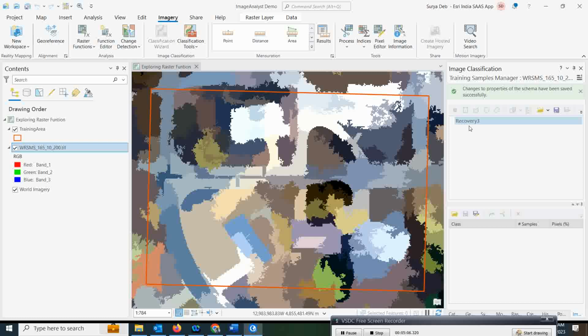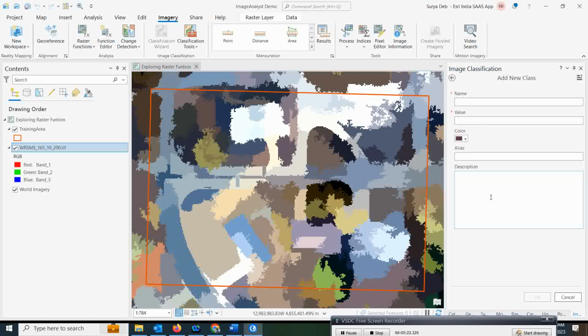And now I want to add the information to this. So now the training sample manager panel, if you see here, we have this particular recovery. If I right click on this recovery schema, there is an option called add new classes. If you simply click on add new classes, now I'm going to create two different types of classes. One is the buildings and another one is the building debris. So these are the two types of schema I'm just trying to collect samples for my further classification process.